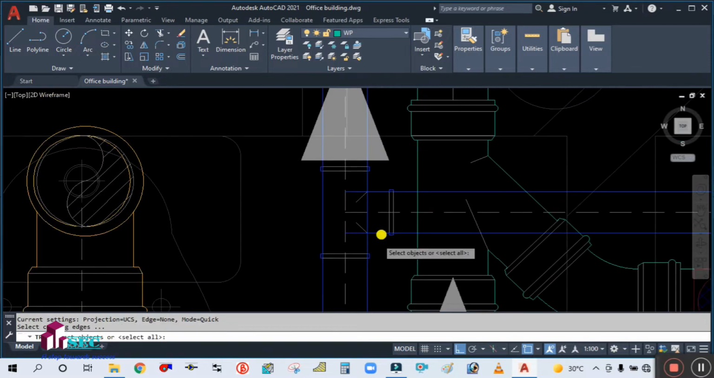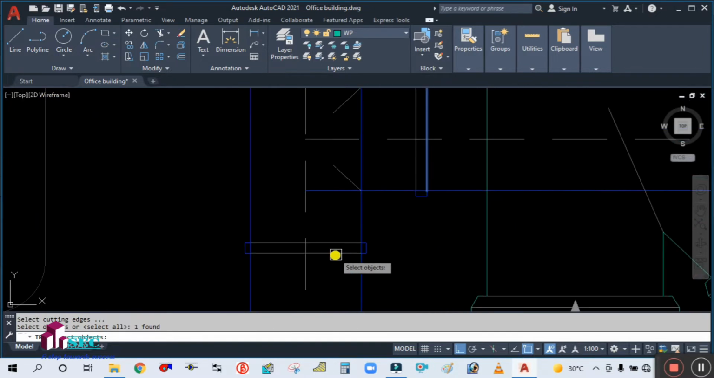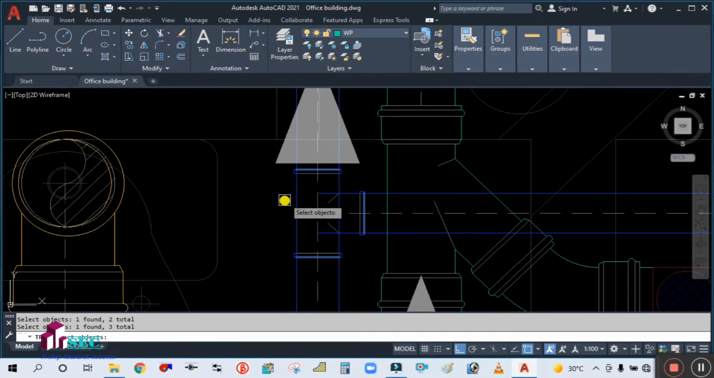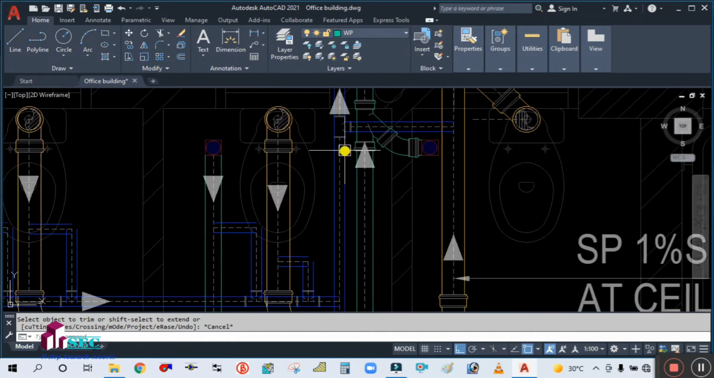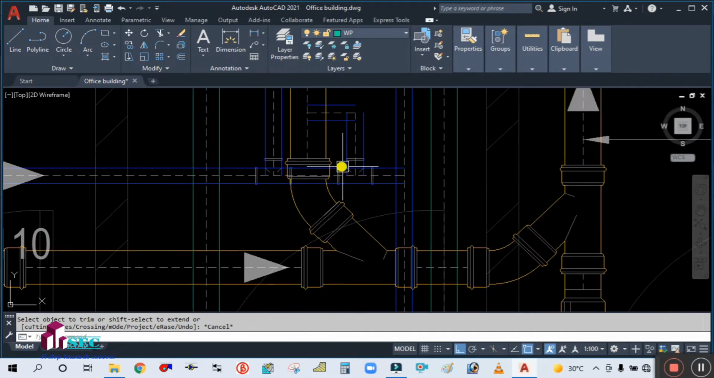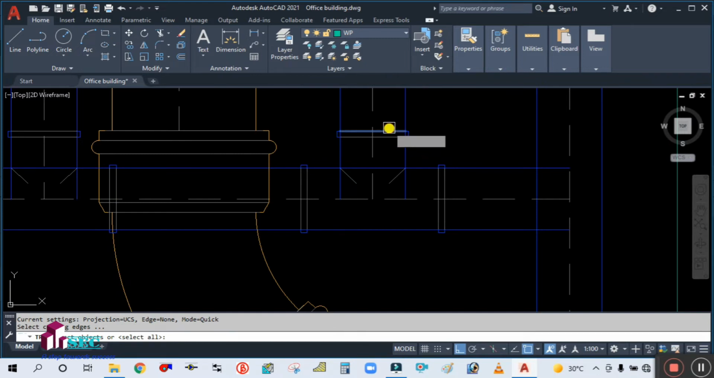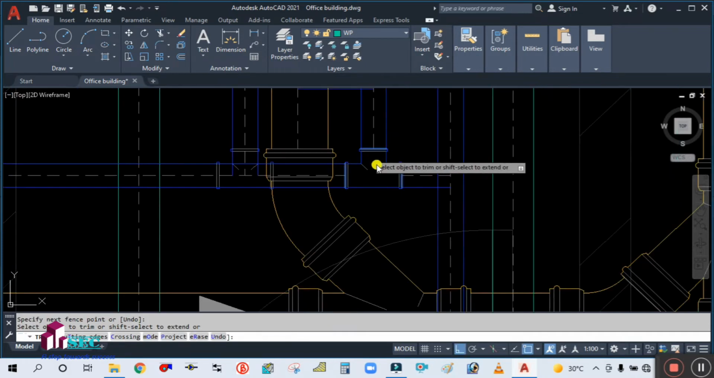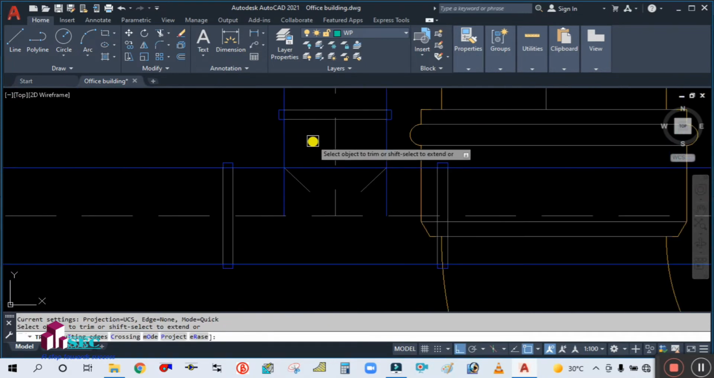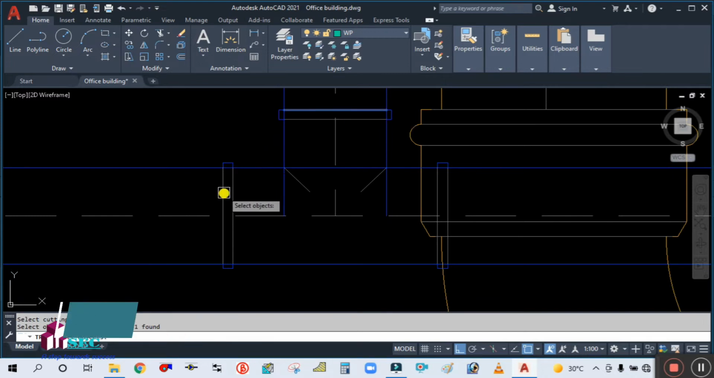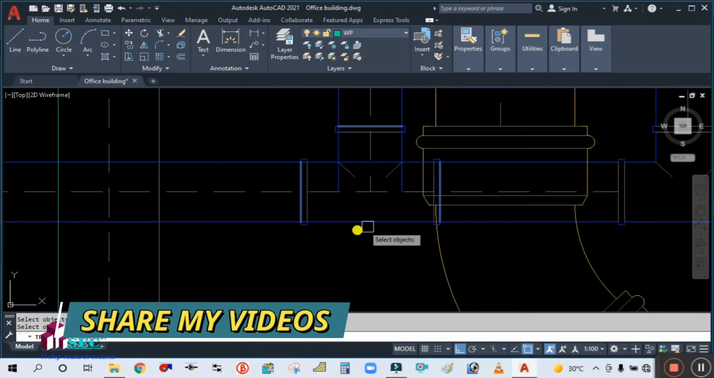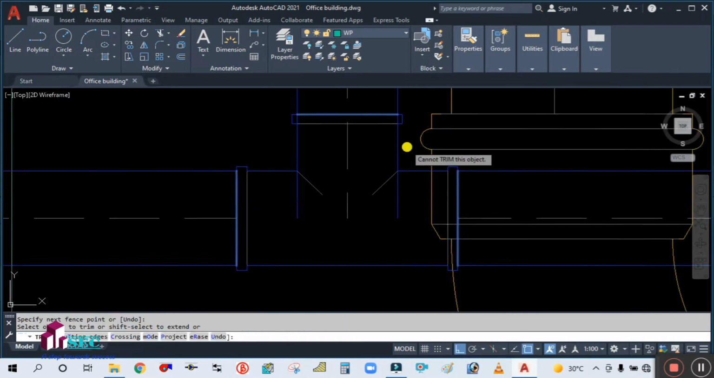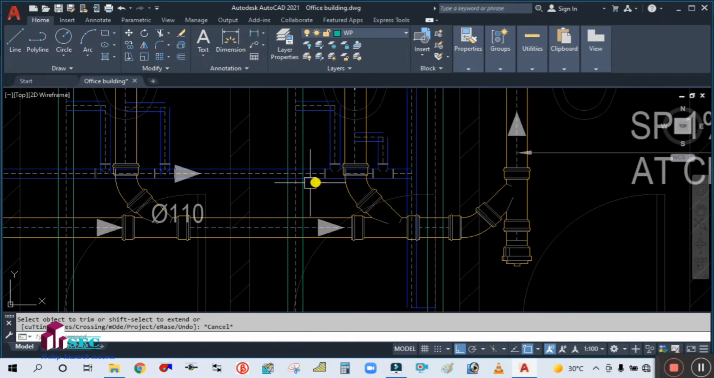Now use trim command, tr, select the cutting edge, enter, first point, second point, then first point, second point. Again use trim command, select the cutting edge, first point, second point, first point, second point.